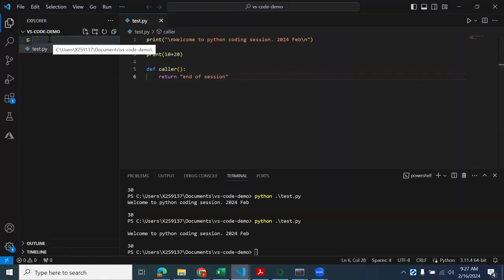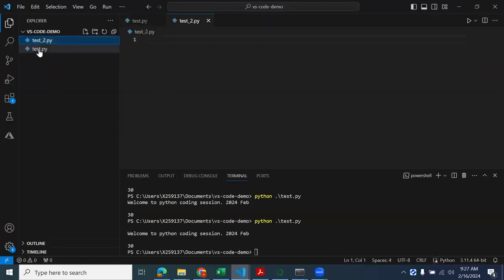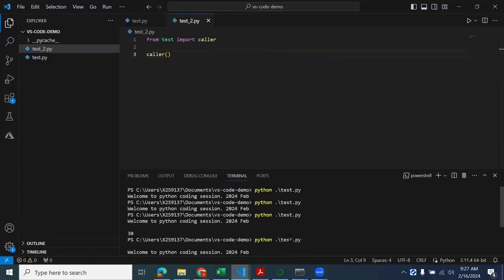Here, in test_2.py, if I want to call this caller function, you can just import it from the file name: from test import caller. That's it. I'll save that file and run it here. Does it mean...? Yeah. See?